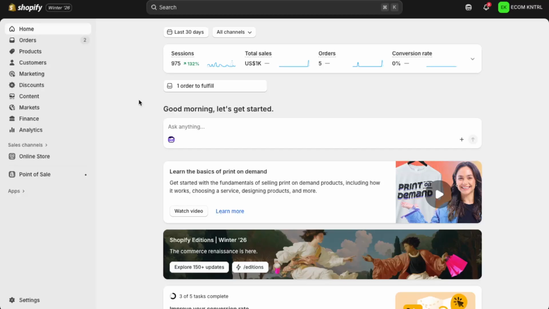First, log into your Shopify store and head straight to your main Shopify dashboard. This is the home page you see after logging in, where you can view orders, products, and recent activity. Make sure you're in the correct store if you manage more than one.